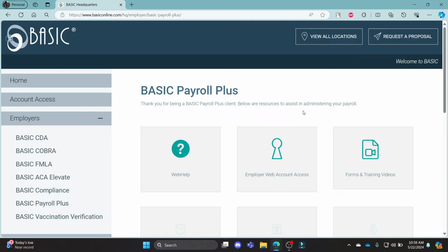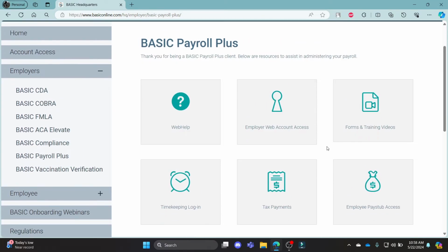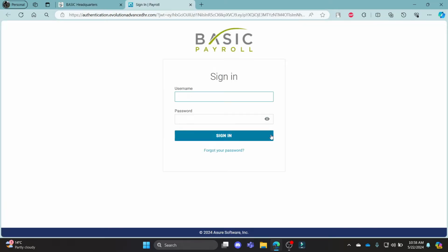If you scroll a bit down, you can see that this is the login portal, and you can click on this and you can see that this is the thing you want to click on, Employer Web Account Access. Go ahead and tap on it and it will lead you to the official sign-in portal of Basic Payroll.